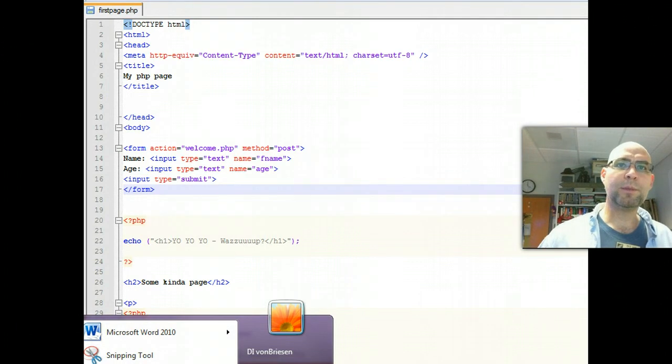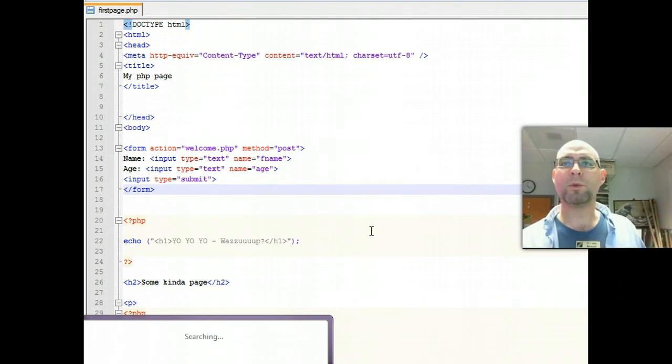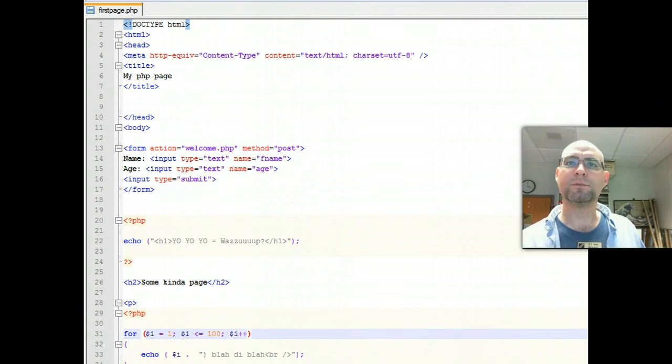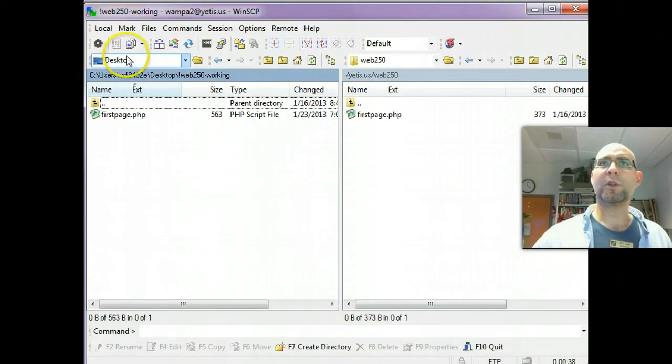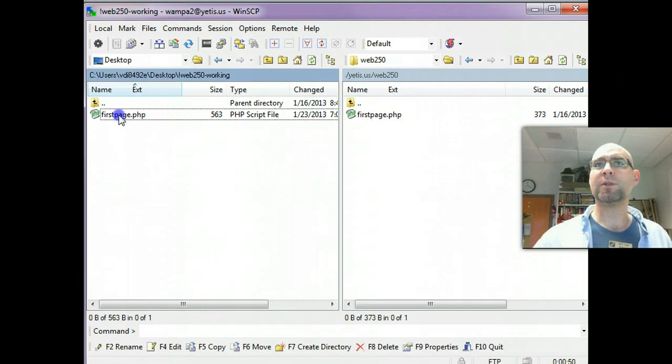And come on, where did my uploading tool go? SFTP. I'm going to pause this while I connect to my server, so you don't have to waste your time with that. So now I've got FTP set up. Notice I'm on my desktop, in my Web 250 folder. And up on the right, I'm on the server, yetis.us, Web 250, and there's the same page. Here's the new copy. Here's the copy up on the server.